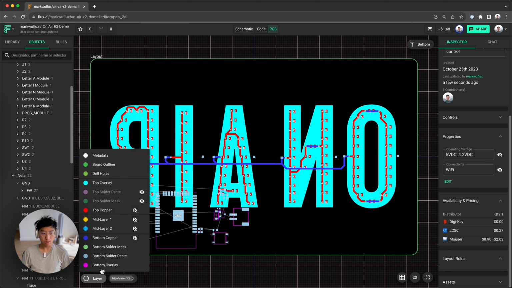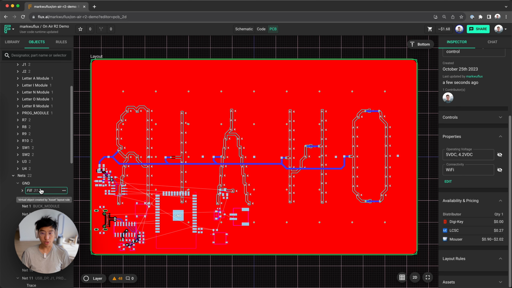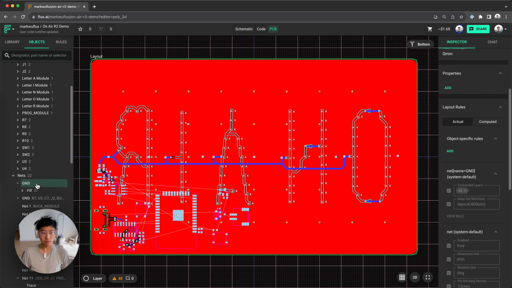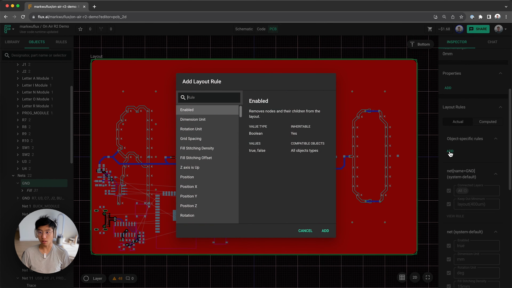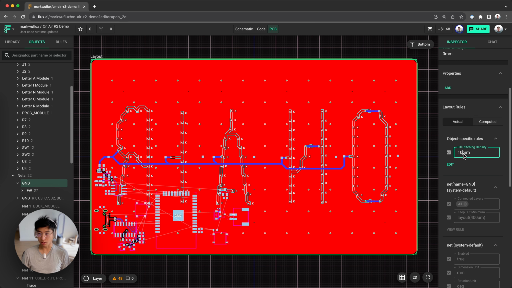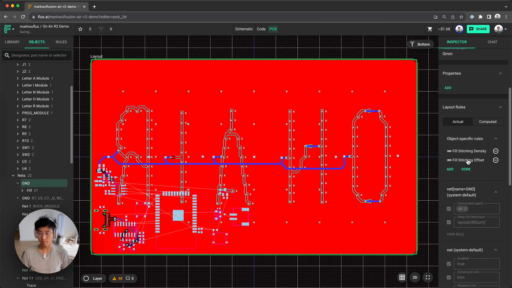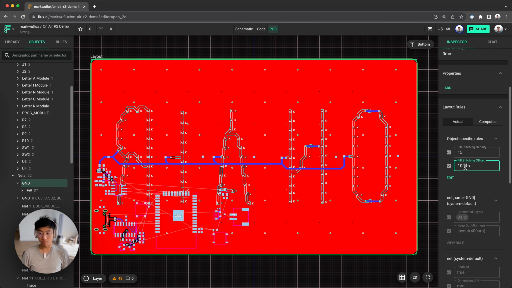When toggling the copper fill, you might have noticed that there are these stitching vias. To adjust the stitching vias, you can go into the nets container, find the ground container, and add an object-specific rule relating to the fill stitching vias. You can adjust the fill stitching density to change how far the vias are placed from each other, and you can also set it to 0 to disable stitching vias. Additionally, you could change how far the fill stitching vias are offset from the board. I'm going to be removing the fill stitching density to preserve the look of the board.